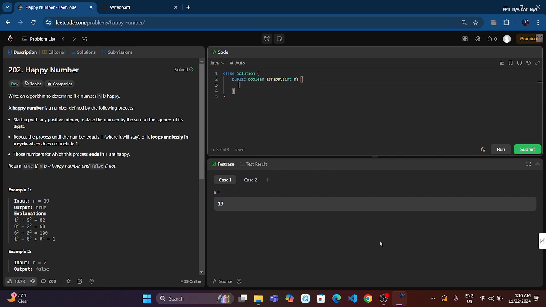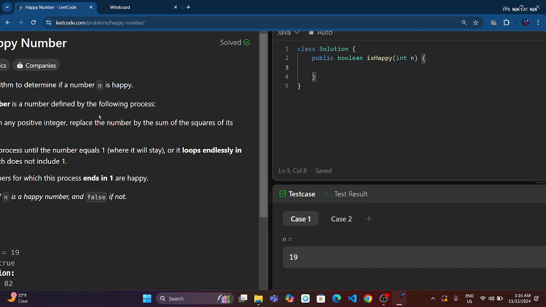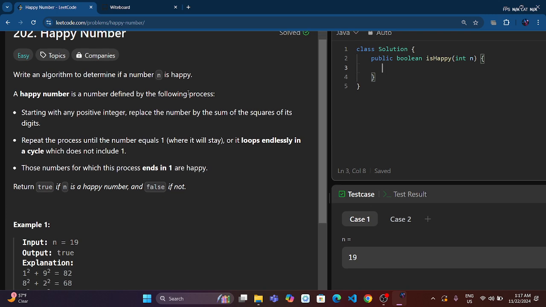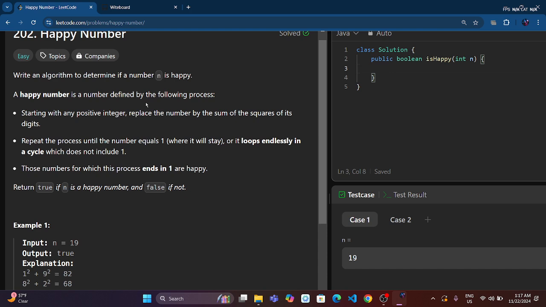First of all, let's check what the question is telling us. It says write an algorithm to determine if a number n is happy. So here we have to write a code to check if an input which is of type number or integer named n here is happy. So the first question which will come into your mind is what is a happy number? So here we have the definition of a happy number.